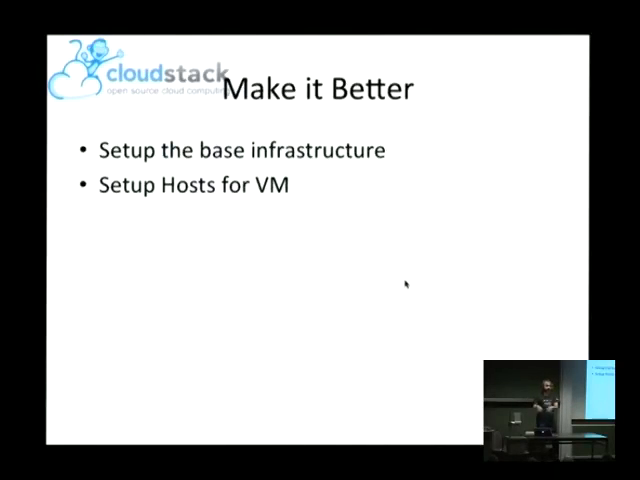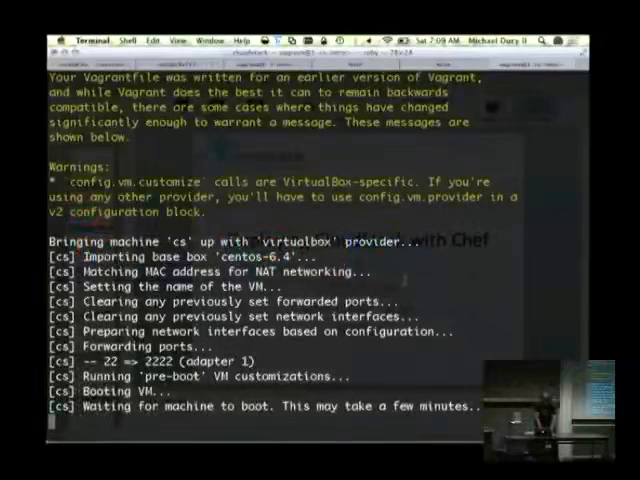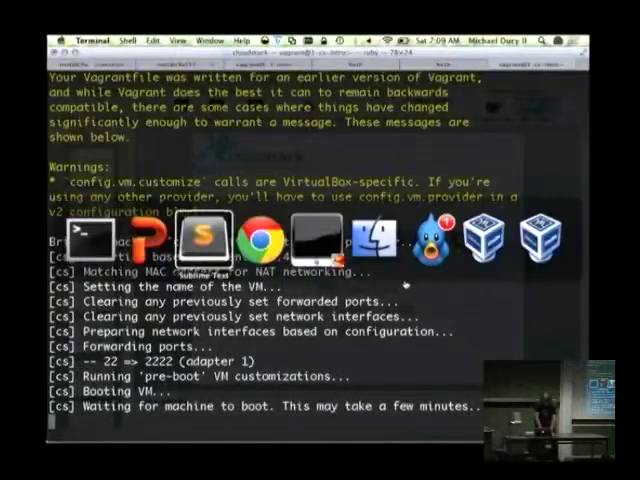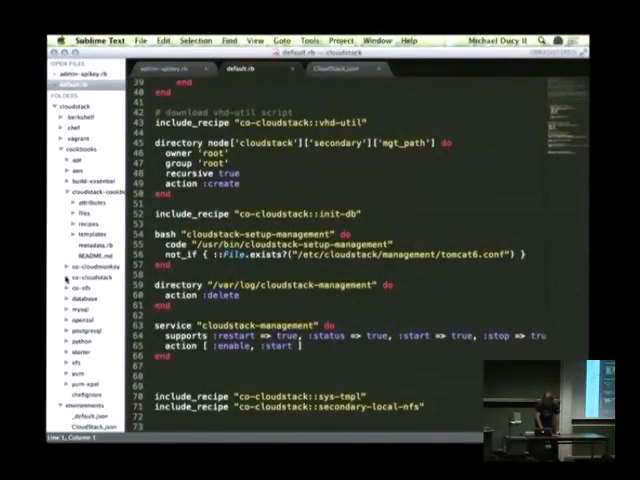In this case, this doesn't actually set up any hosts that have virtualization running on them, like Xen or KVM hosts. So in this case, we want to make it better, and then I would demo that again if I was smart enough to get the demo running in the first place. So it's booting now.